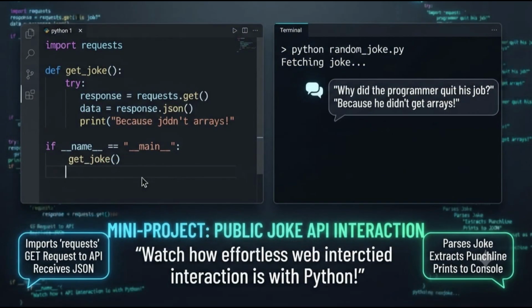Let's put everything together in a quick mini project. We'll write a Python script that queries a public joke API using a GET request, extracts the joke text from the JSON response, and prints it cleanly to our console. Watch how effortless web interaction is with Python.